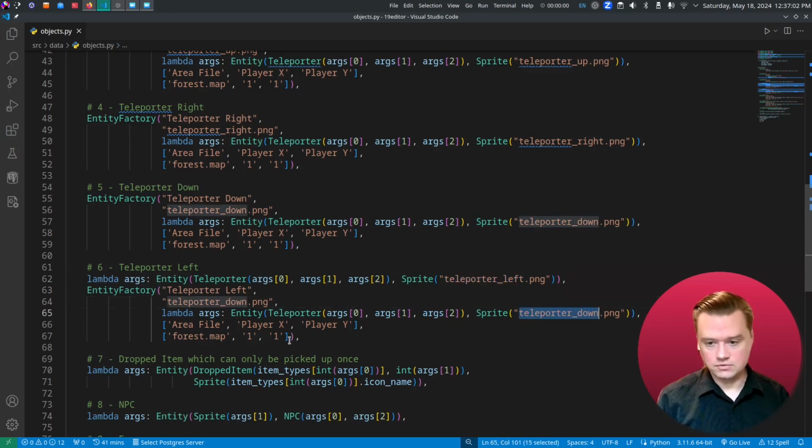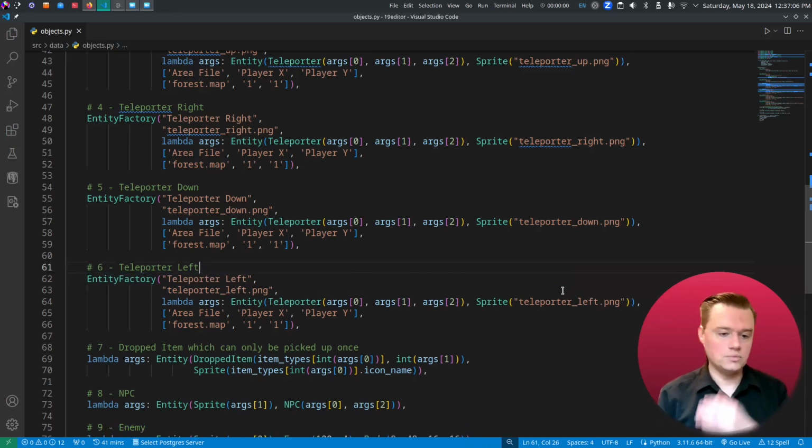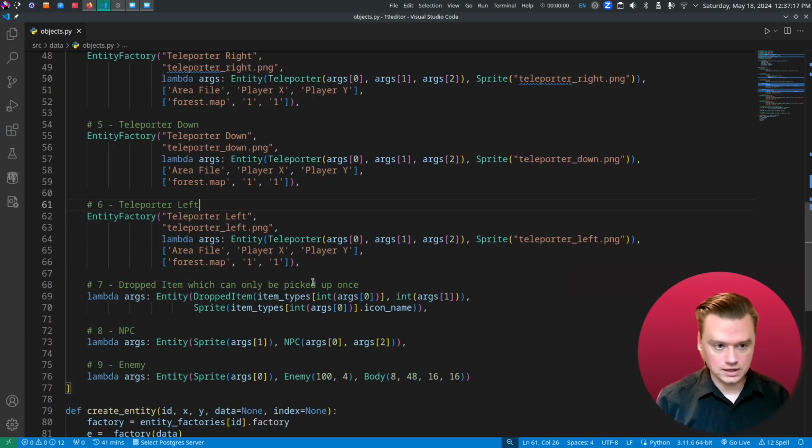And it may seem somewhat repetitive that we have 4 different ones, but we really do, because we want to be able to just click one of those 4, whether it's facing up, down, left, or right, and then just click where we want. So this will make it easier as you're doing the editor later.